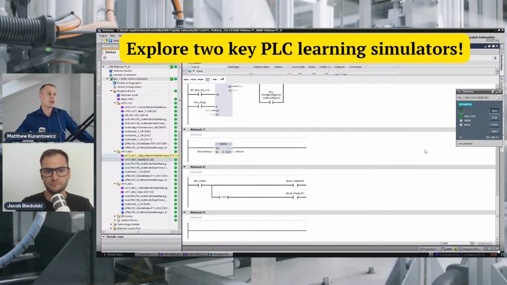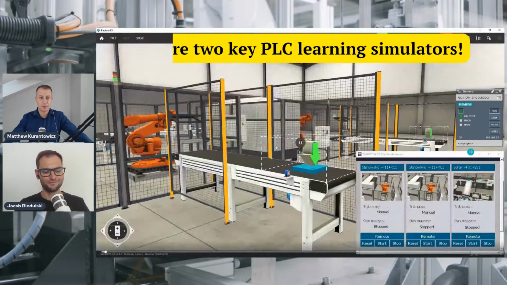You can develop a program in ladder logic like here. We show you everything on our platform.